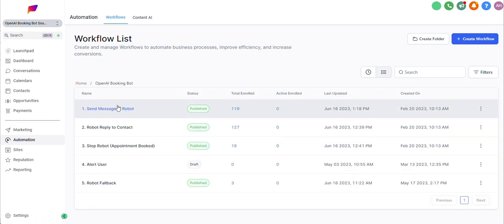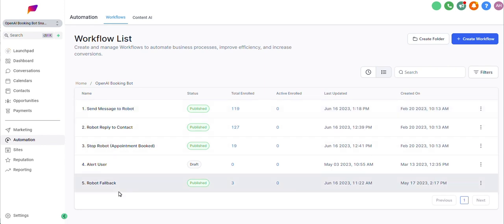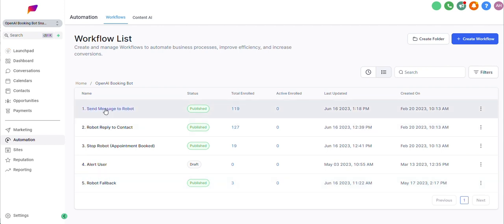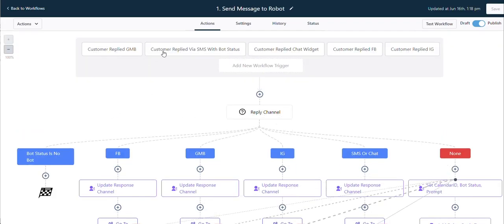So if you go to automation, you're going to find the folder OpenAI Booking Bot. You can rename that if you'd like, and you'll find 5 workflows in here. Now, a couple quick notes. Number 1, the AI is set to be triggered upon a lead responding. So when we go into workflow 1, you're going to see these triggers are all customer replied.